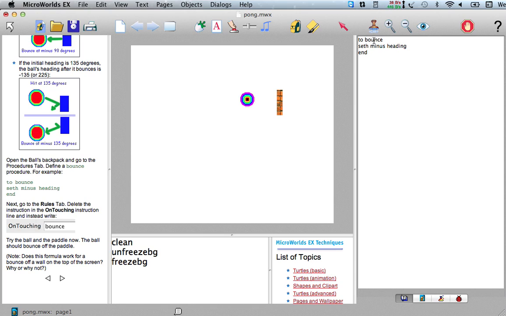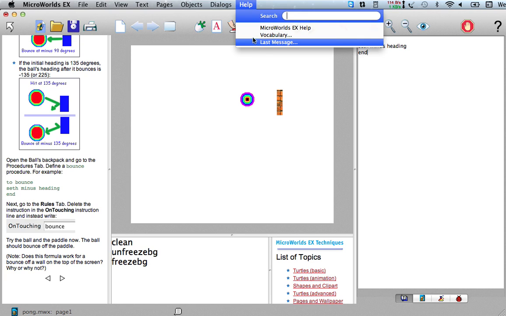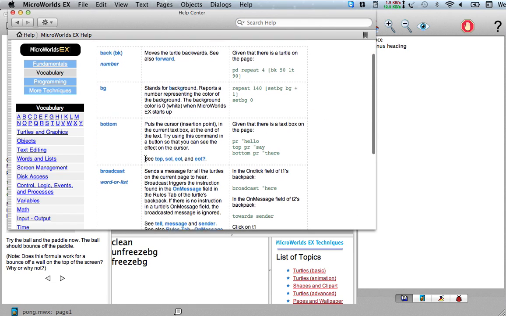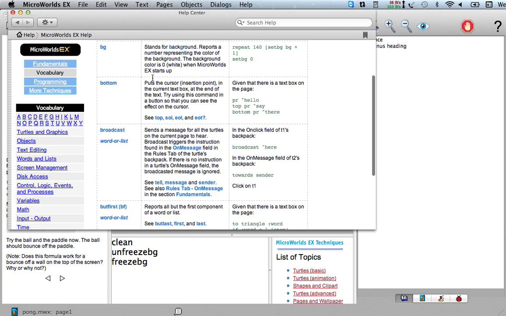So it's "to", the name of the word that you're teaching, Logo or microworlds, and then the instructions that go with it, and then the word end. So you'll always see the word to and the word end in any definition of a new word. All right, so now bounce is a word that microworlds knows, just like any word in the vocabulary. If we look in the vocabulary, we don't see the word bounce. It's not in there.